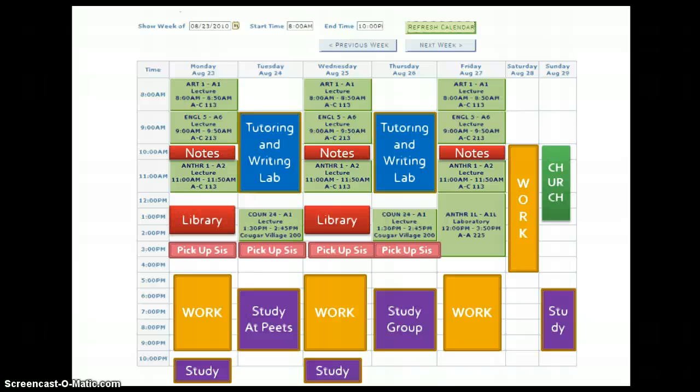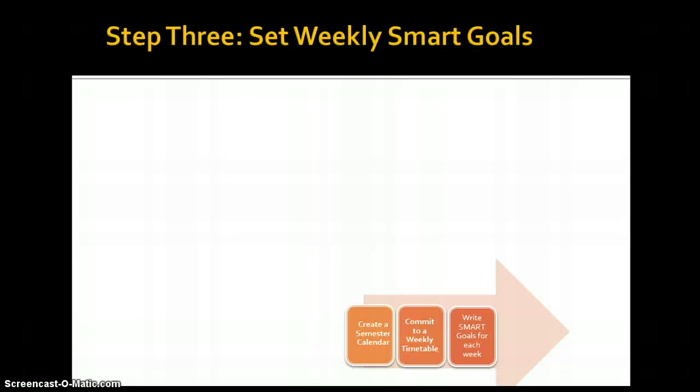So you can see this is looking really full, but there's nothing in here that is extravagant. This is a student that's going to be successful because they're getting all their work done and they're not going to leave things to the last minute.